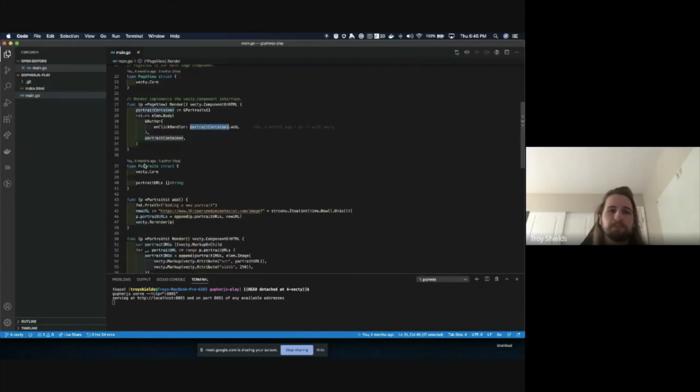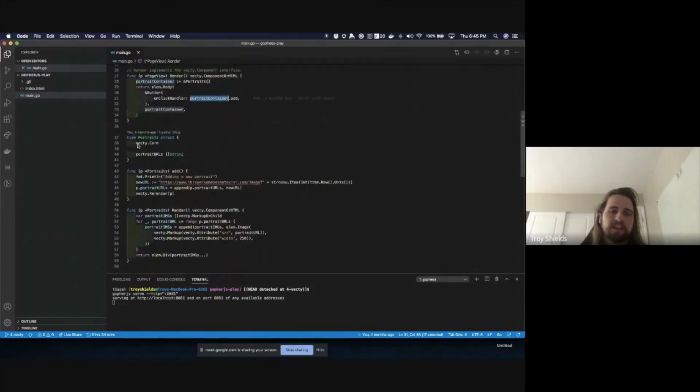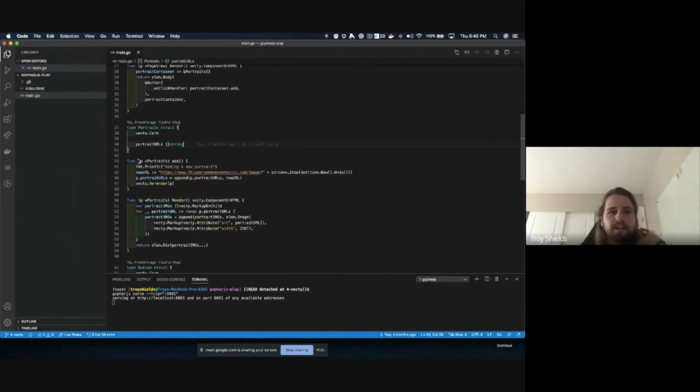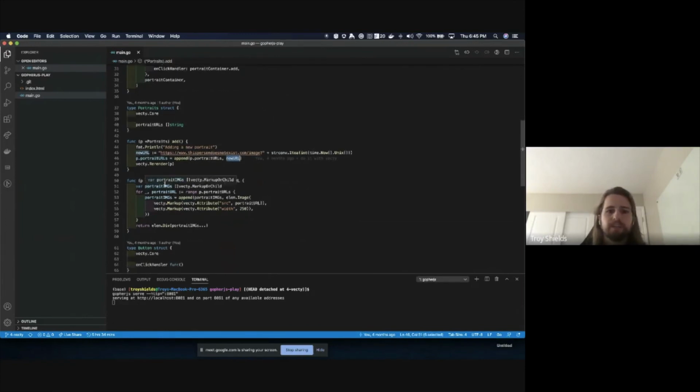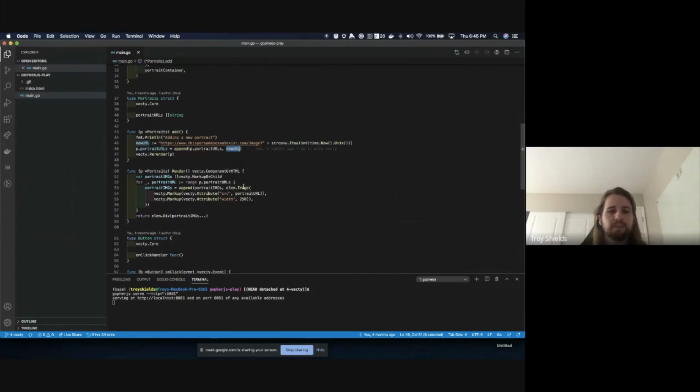Here is the portraits container. It just has an array of URLs, which are the portraits we want to show. And then it has an add function, and every time add gets called, we're going to append a new URL to our list of URLs. And then every time render gets called, we look at the list of URLs and we render a portrait image element for each of those URLs.